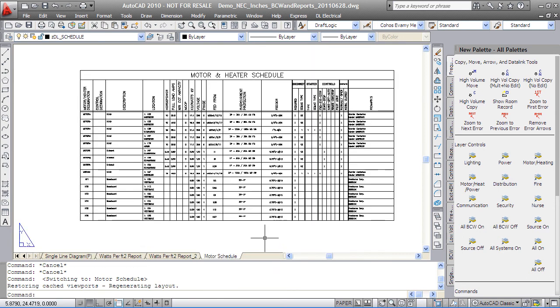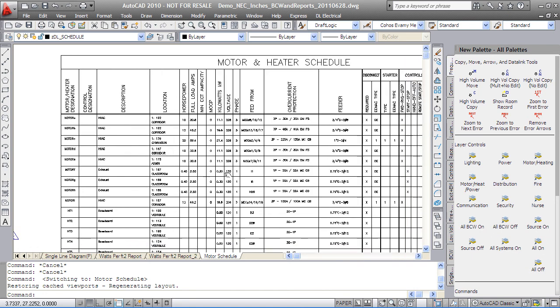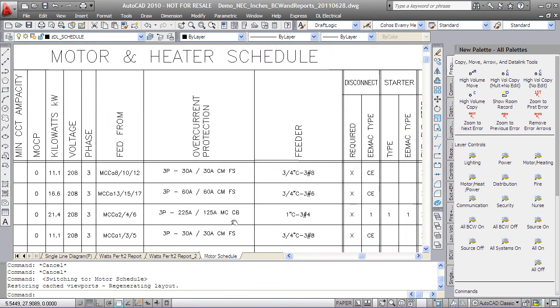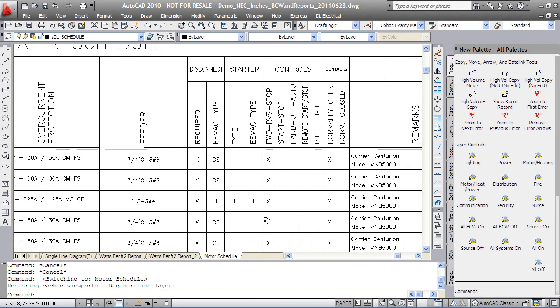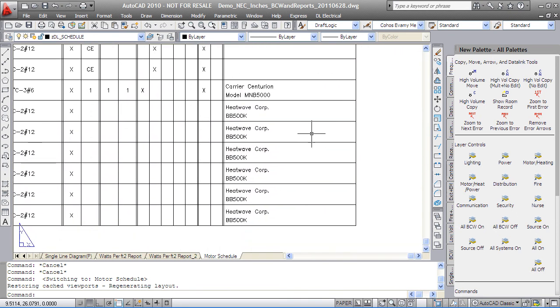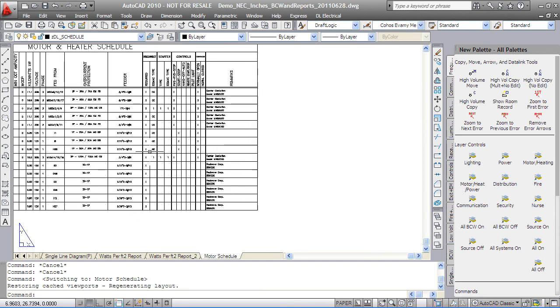Finally, we have a motor schedule, which the user can specify to be a motor and heater schedule or a motor schedule on its own. Motor schedule discloses all the information about the motors, heaters, their feeders, and any remarks that the user included on those blocks.